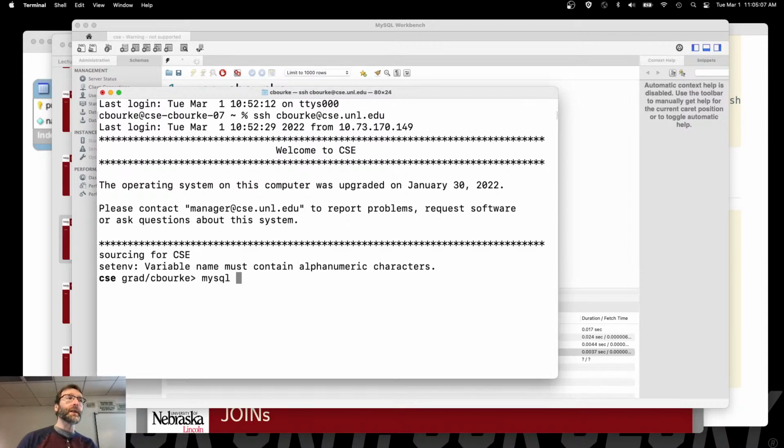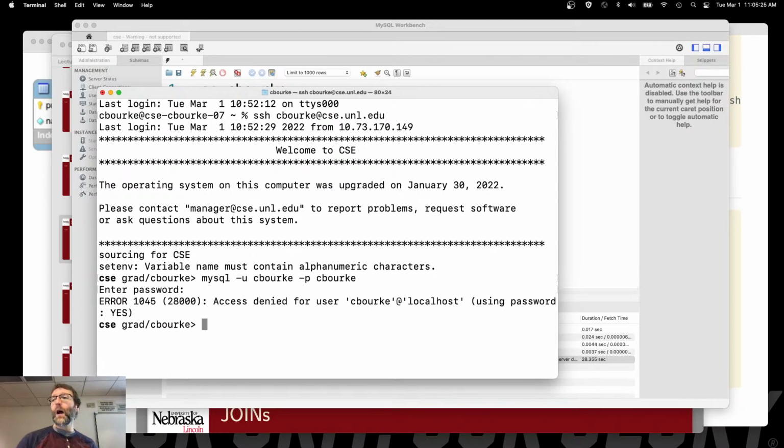By the way, if you're interested in doing everything in the command line, you can. It's mysql, and then you specify your username, and then -p because I want you to prompt me for the password, and then I want to use my database named after me. It will prompt me now for a password. I'm going to enter my password. Oops, that's the wrong one.